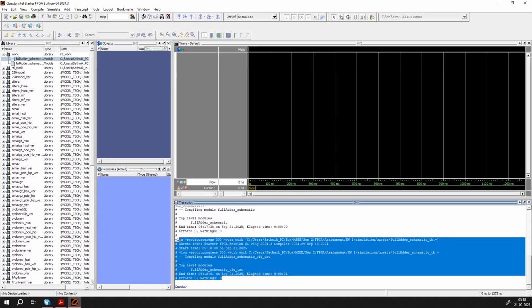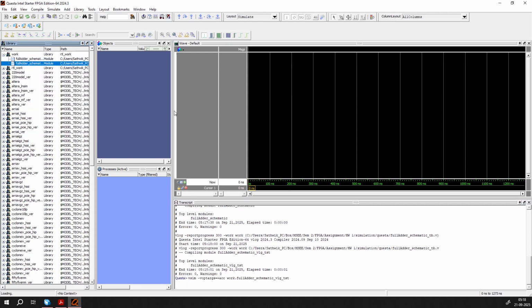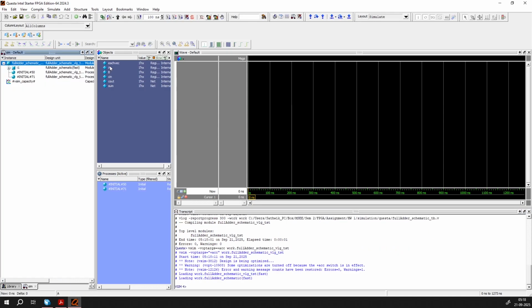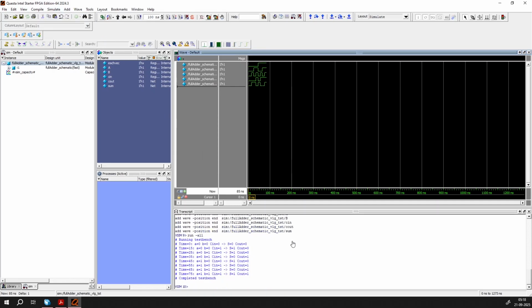So our test bench has been compiled without any errors. So we will go ahead and simulate the test bench. To simulate our test bench, first we'll select all the signals that we want and add them to the waveform window. Once that is done, we'll just run the simulation. Simulate, run, and run all.